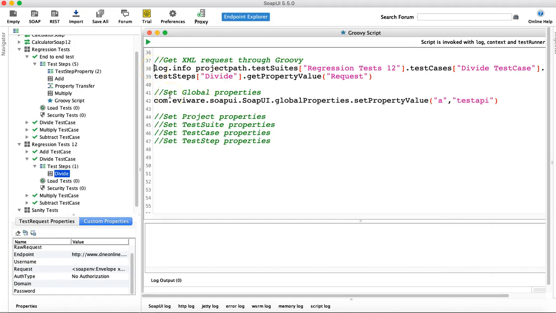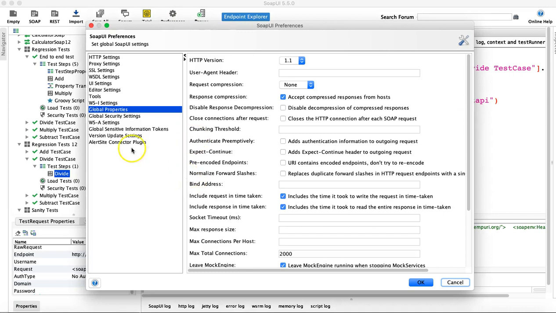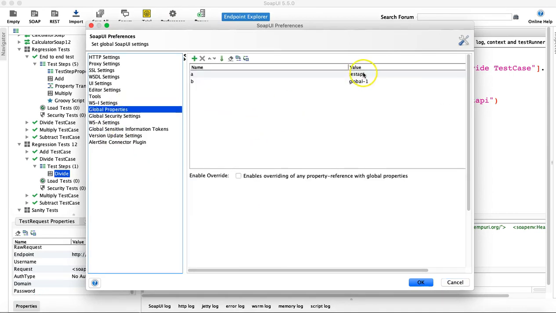Okay, let me comment that, or just leave it uncommented, that's fine. So if I run this, now it ran successfully without any error. That means the global property has been set to test API. The global property A has been set to test API. Okay, let's go to preferences again and go to global properties, and you can see here that the value of the property name A has been set to test API. All right, if you want to add another property, you can simply add the value for the property B as well.